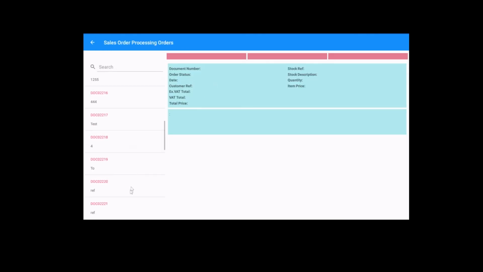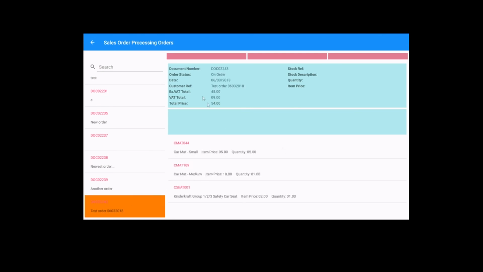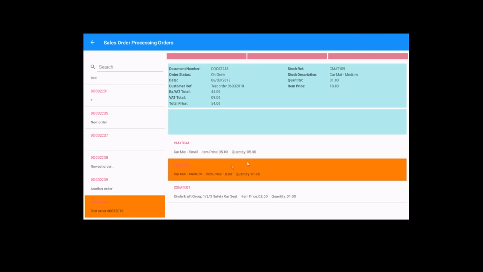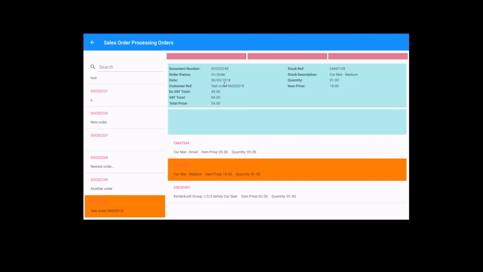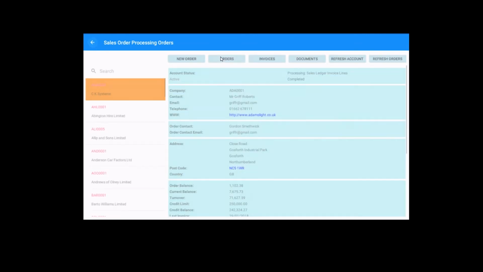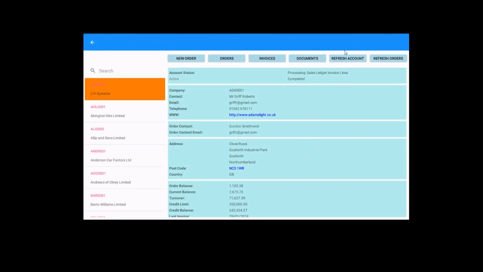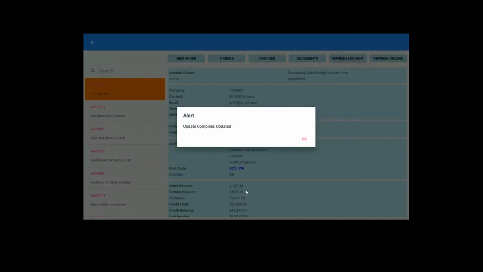Now at the bottom of our list, we should see today's order as an actual order. Same deal as the other screens, we can do a quick view of the stock items themselves. And if we were to refresh account, our order balance at the bottom here will update as well.